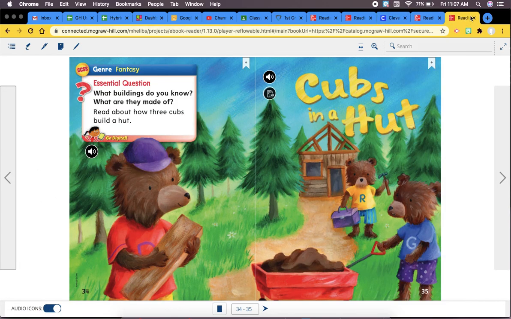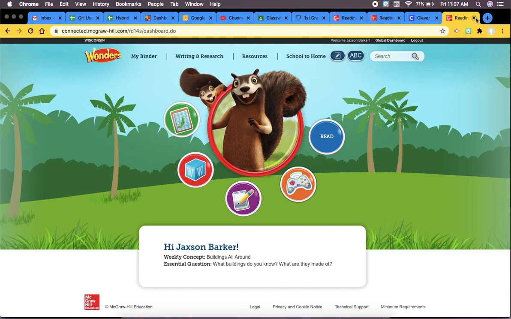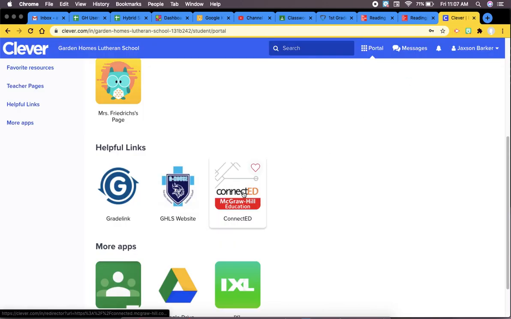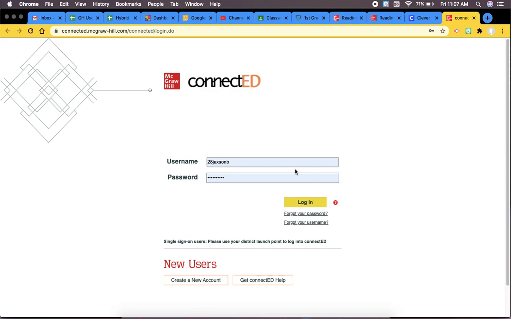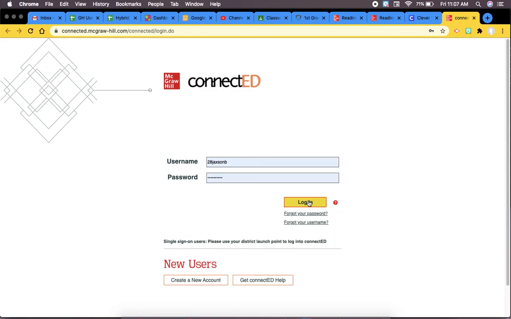Okay, so what did I do? How did I get there? I went to Clever first. Go to Clever. Click on Connected McGraw-Hill. Make sure your username is in there and your password. Hit Login.